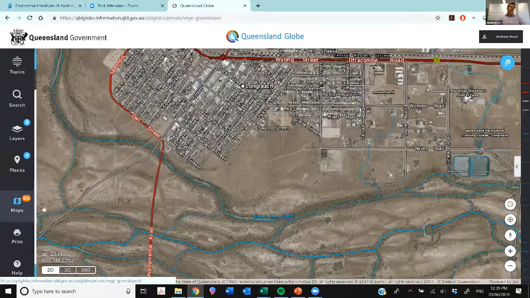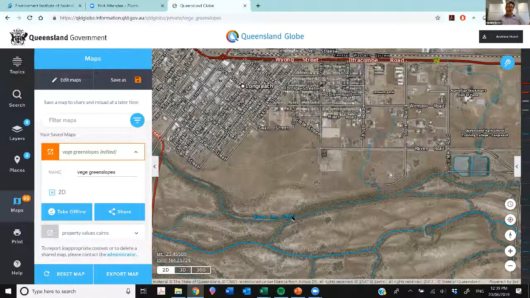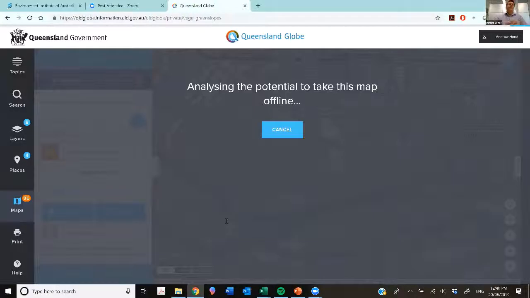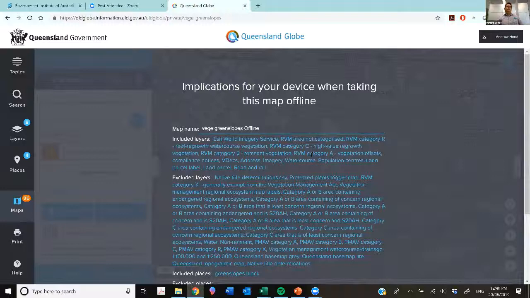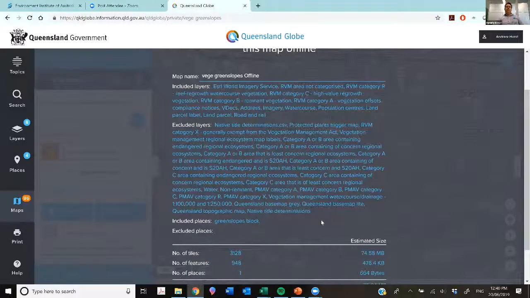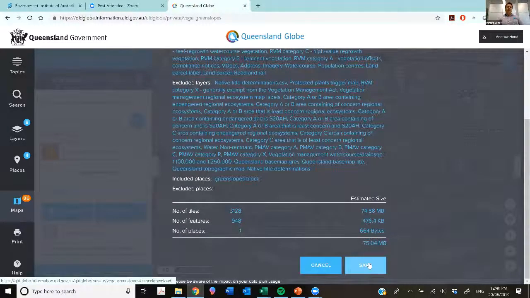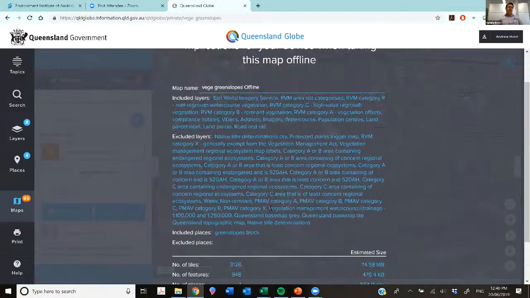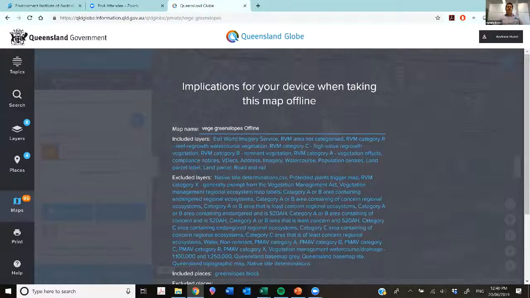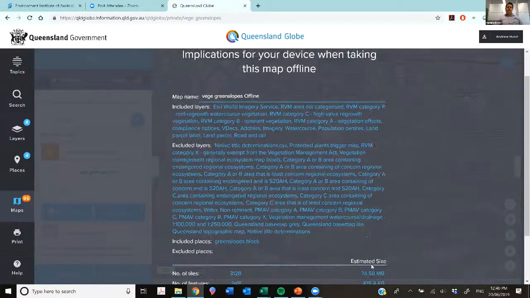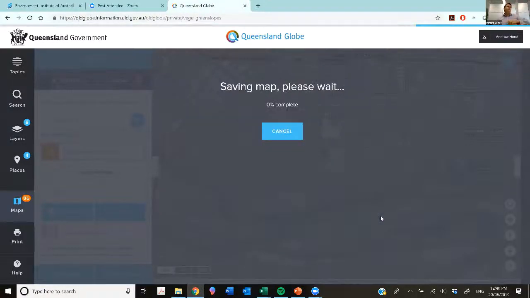There might not be any service there, any mobile reception. I can now take this map offline. I'm not sure if this will work, but we'll see. And I hit save. It tells you what layers you've included, and what was excluded. It tells you the size. So if I hit save, it starts saving the map.